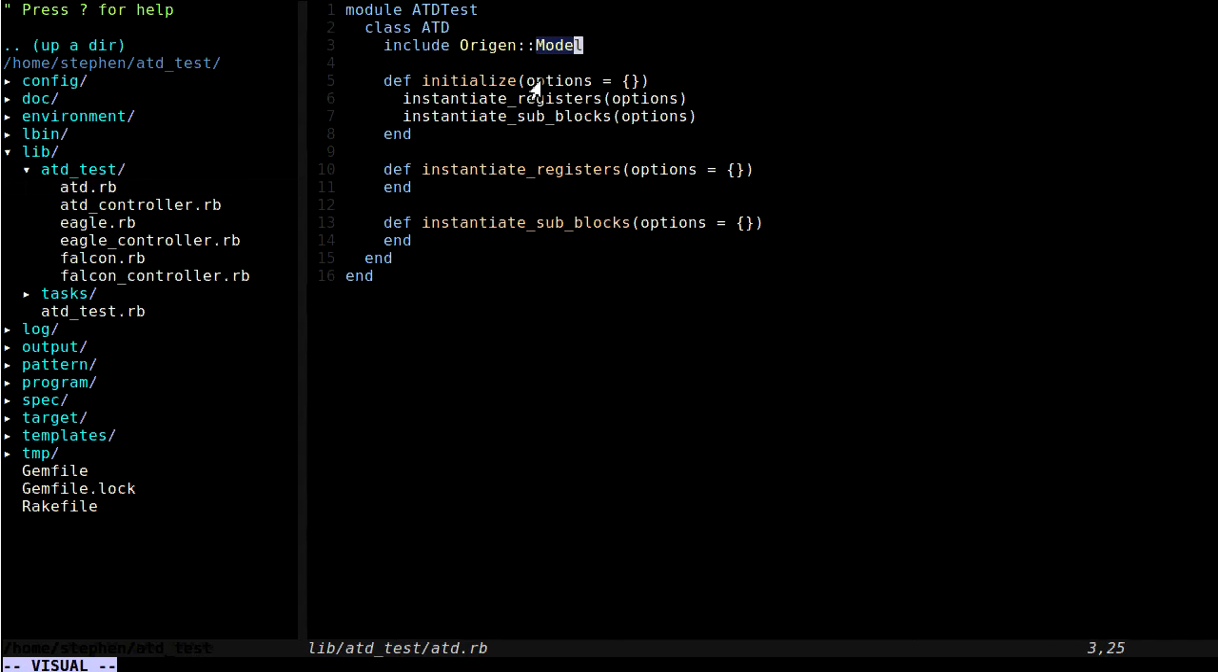If you try and instantiate any more, Origen will give you an error and say you can't have any more than one top level. But you can have as many models as you like. So this is the model of the A2D. Now we are going to add some registers here. You can also have additional subblocks, so you can create a full hierarchy here as deep as you need to go.